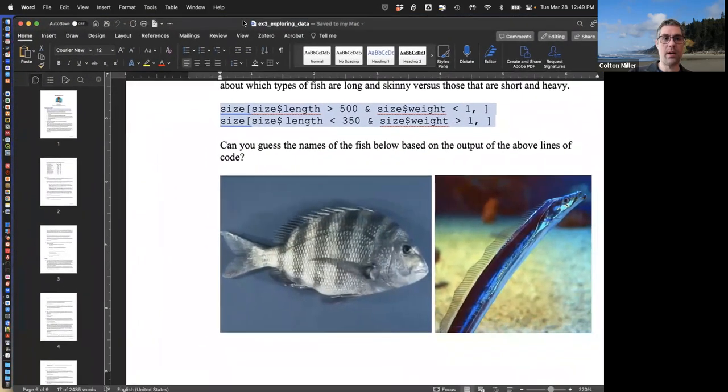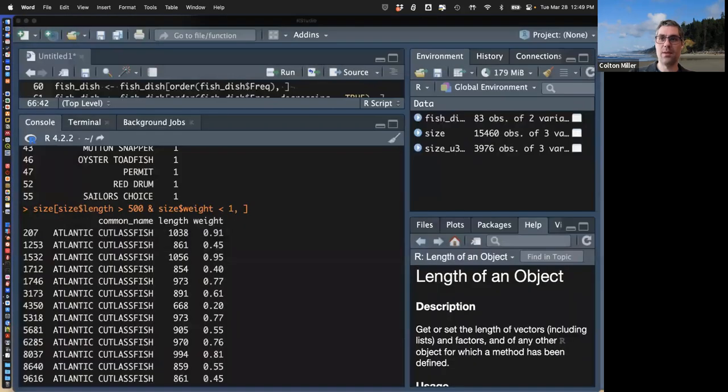Could you connect that query to these pictures of fish? Right, probably pretty easily guess which one is which.